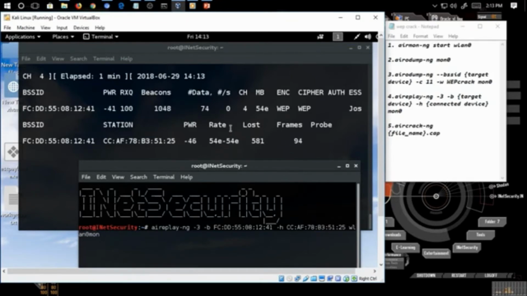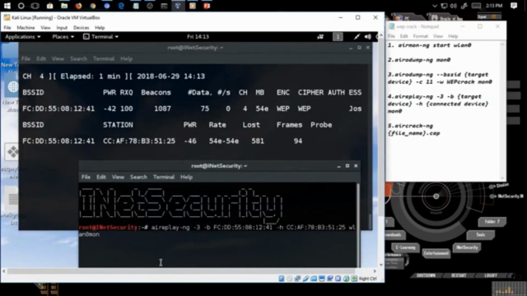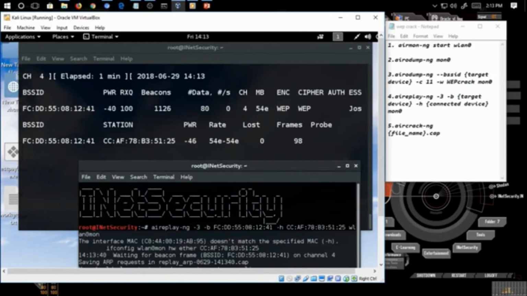The rate at which the data packets are collected in this terminal is slow, and we are going to speed up the process by using this software.